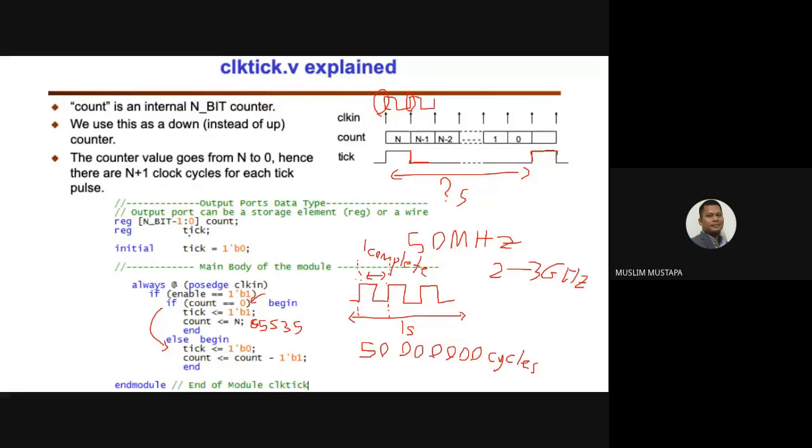1 over f, right? So T is equal to 1 over f, the frequency. So you will get one complete cycle is equal to 20 nanoseconds. This is something that even human eyes cannot notice, right? If there's a change every 20 nanoseconds, even human eyes cannot notice the changes. So this is considered fast.